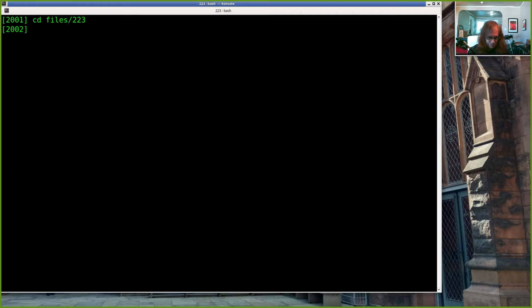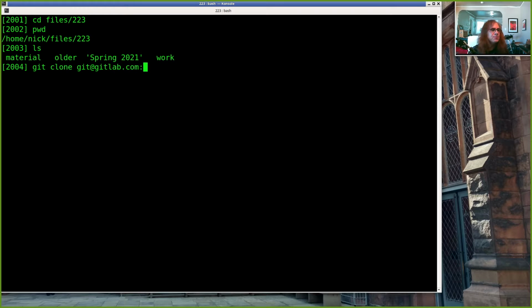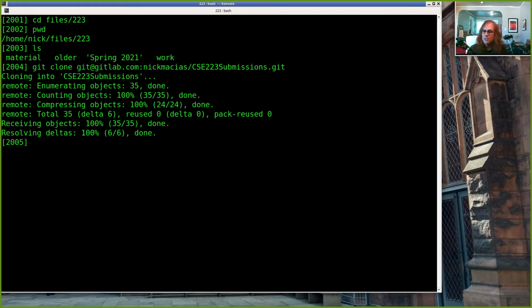So wow, I've forgotten all my shortcuts. There we go. So git clone, right? I'm sitting in a directory here, the root of my 223 stuff. I'm going to say git clone git@gitlab.com:username, and then the name of the repository that you want to make a copy of, with a .git at the end. And that will pull down your entire repository and it will create a subdirectory under your current account with the same name as the repo.